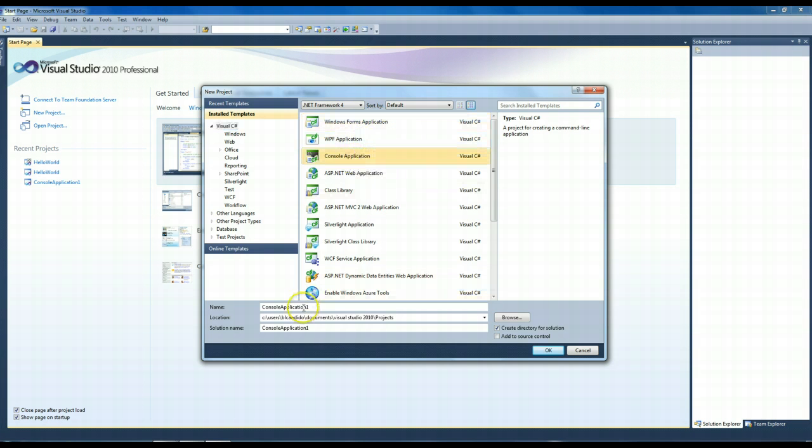So click here, and here we have to give it a name, so we're going to call it Hello World. And you can see the name is Hello World, and the solution file is Hello World, and the location is where it's going to be stored. You could change it to a jump drive or another location in your C drive by clicking Browse.